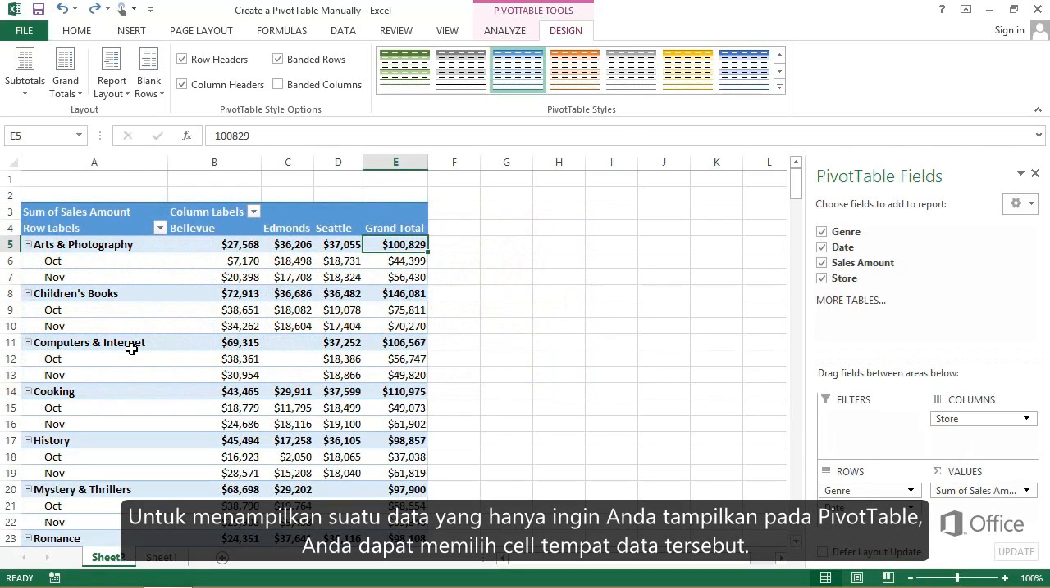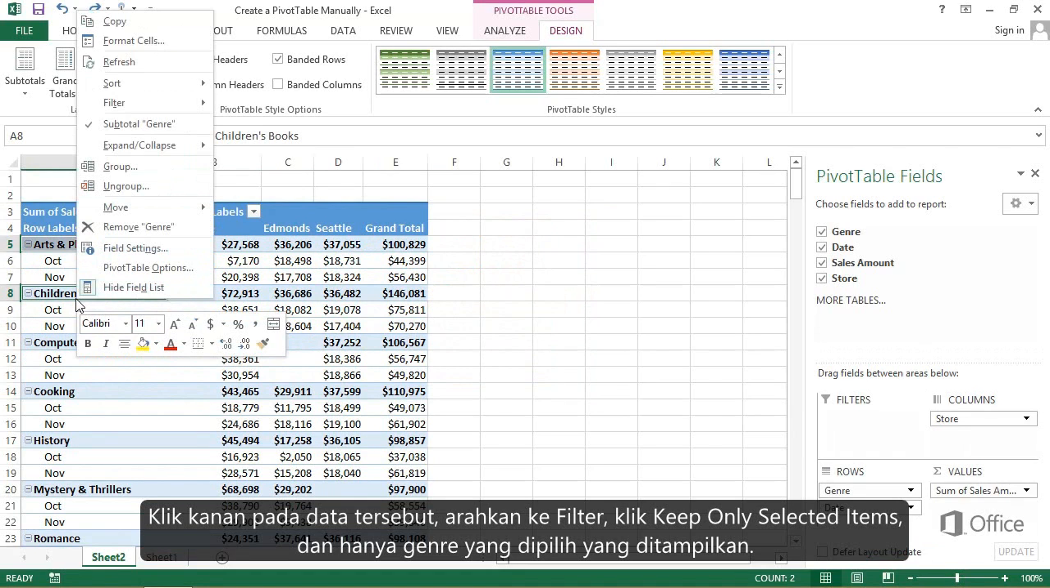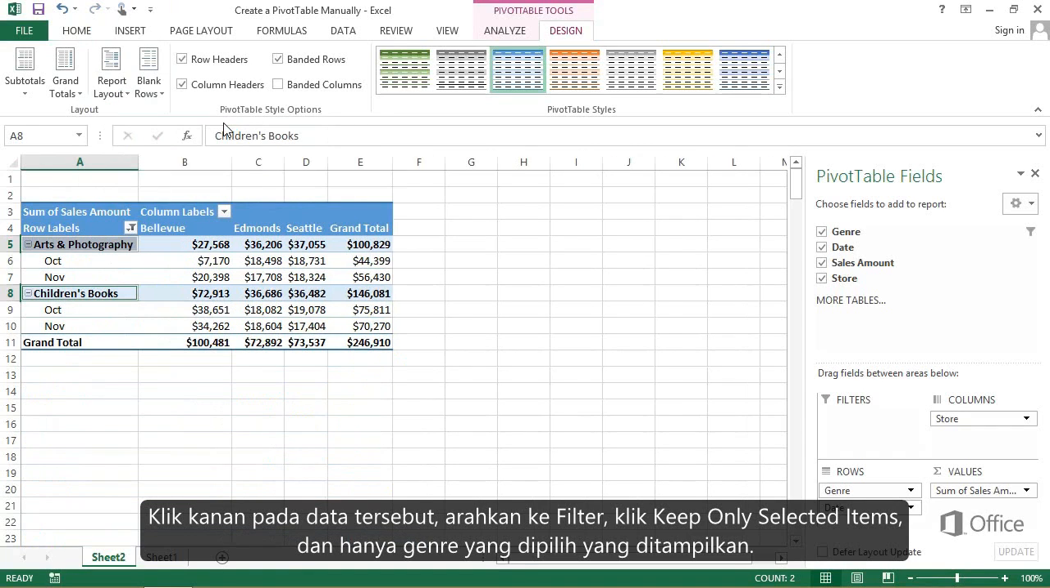To view only the items in your pivot table that you want, you can select the cells that contain the items. These can be text or dates under row labels. You can't use numbers. Right-click them, genres in this example, point to Filter, click Keep Only Selected Items, and only the selected genres are displayed.